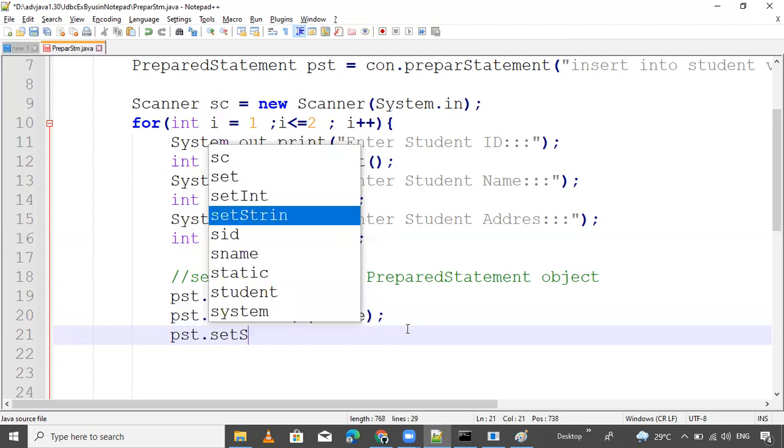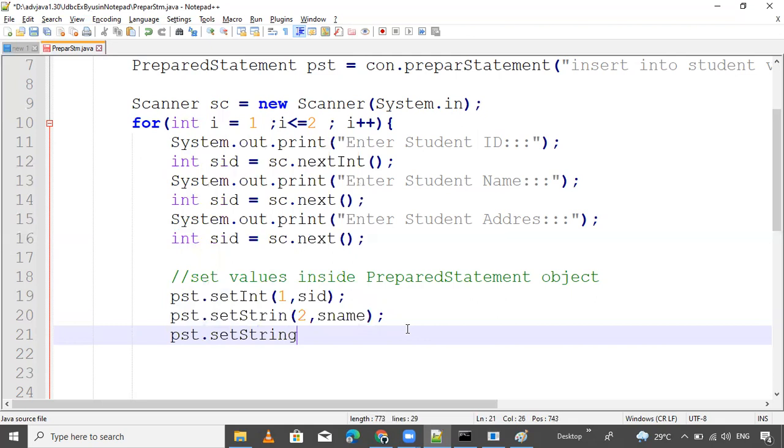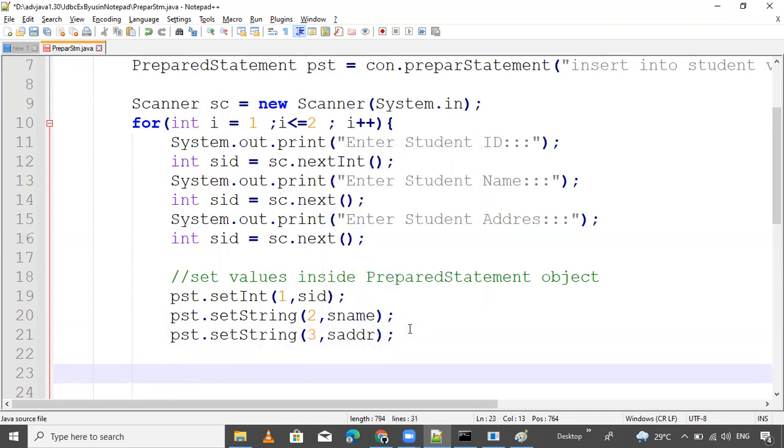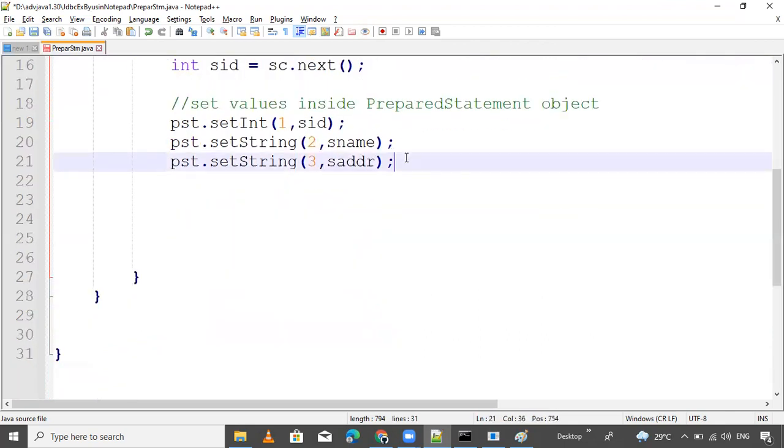Set a string. The string method is setString, in the third column, yes, ADDR. Your data is set inside that prepare statement. That's it. The data is set now.